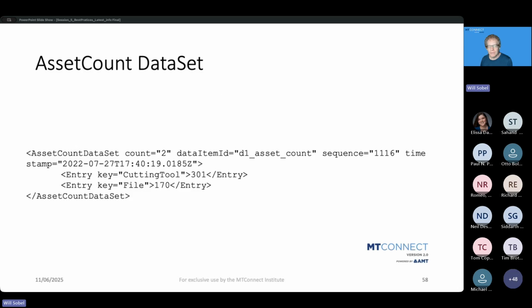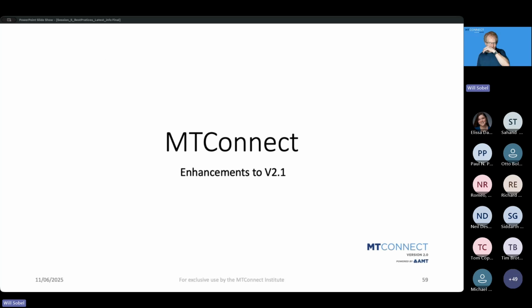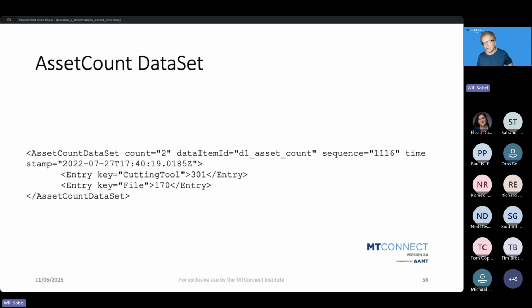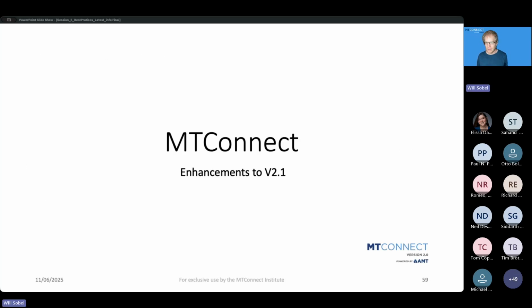And then we added this new data item at the device level called asset data counts. So an asset data count set tells you how many of each type of asset you have. Like I have 301 cutting tools and I have 170 files currently in my asset buffer. And that tells you exactly what you can query for. So you can actually query the asset buffer by type as well. So I can say, give me all the cutting tools, or give me 300 of them if I want 300 and so forth. So that was 2.0. So 2.0 actually added a lot, and again, all publishing and everything changed.